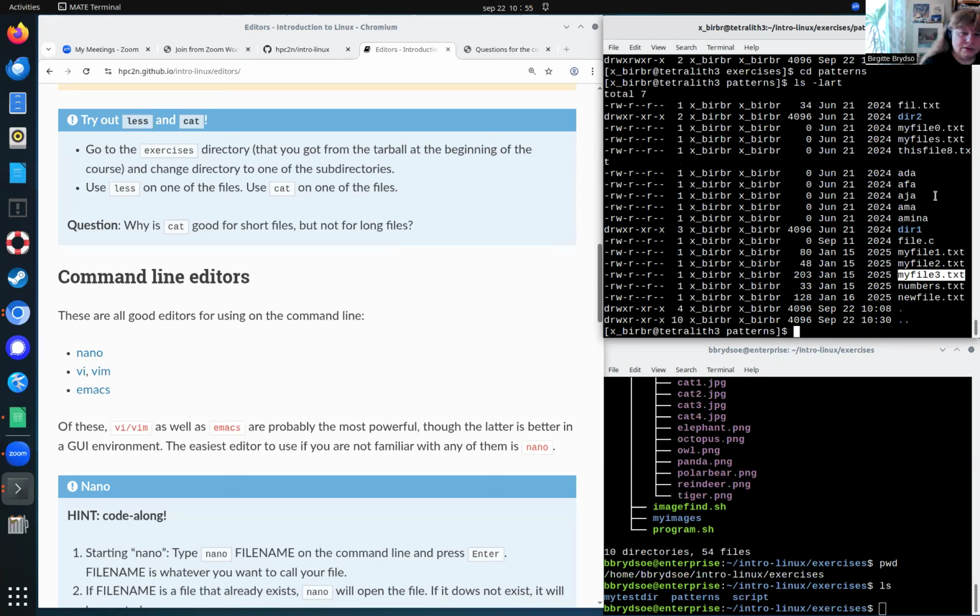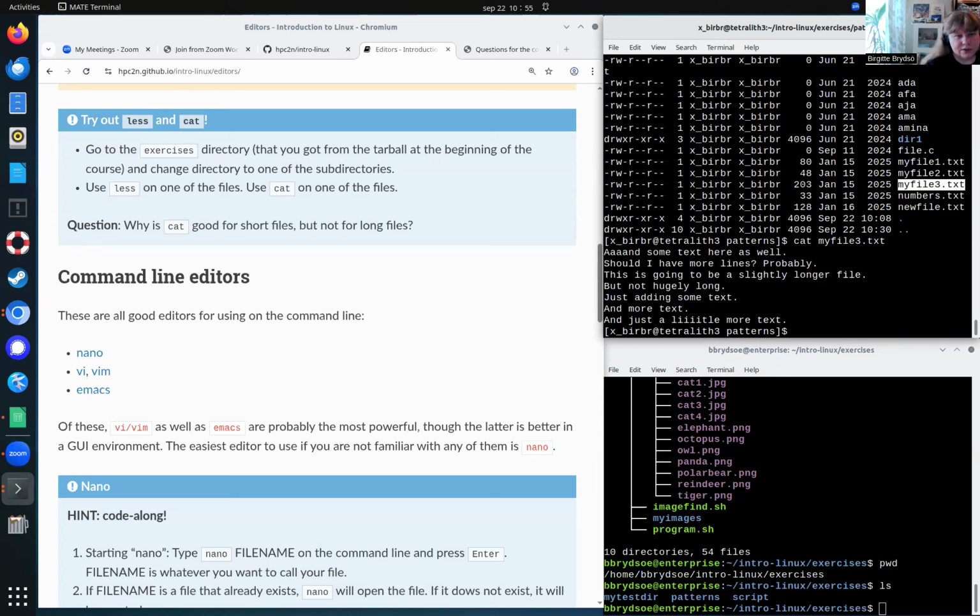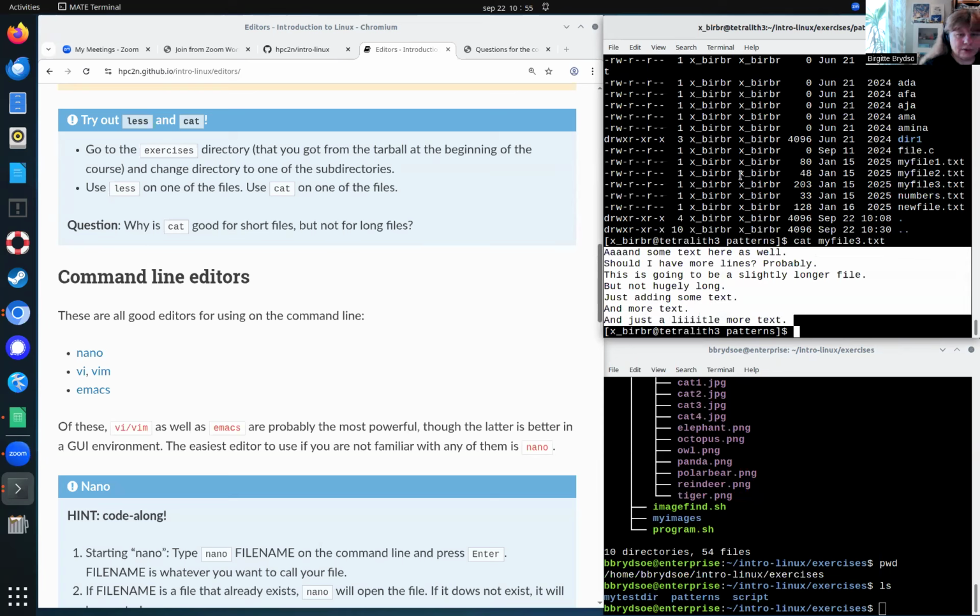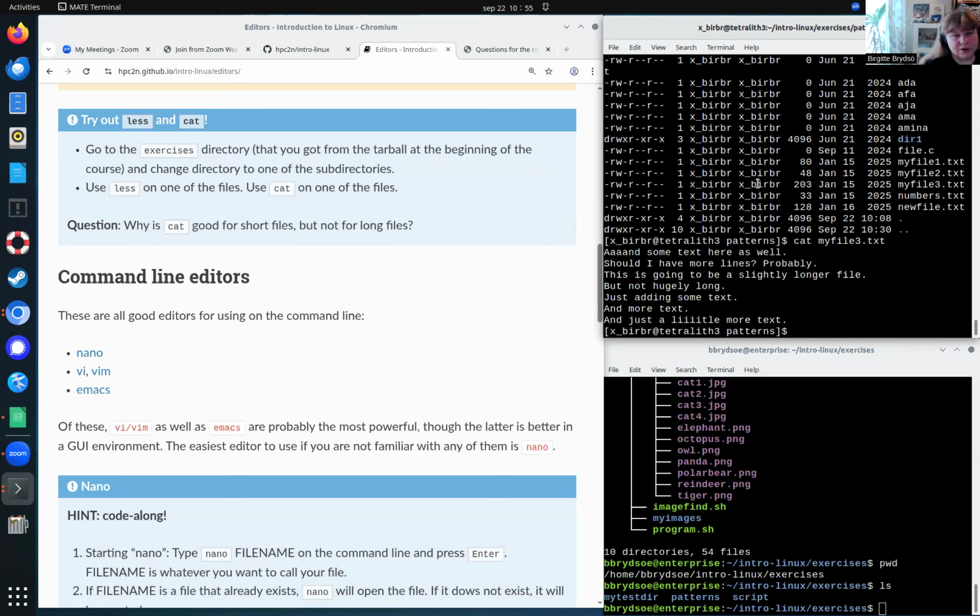I'm going to look at this file here, my file 3.txt. So I will say cat, and then I will say my file 3.txt, and it throws the content to the screen. And it has this content here. And as you can see, it's not a very long file, so it fits nicely here.